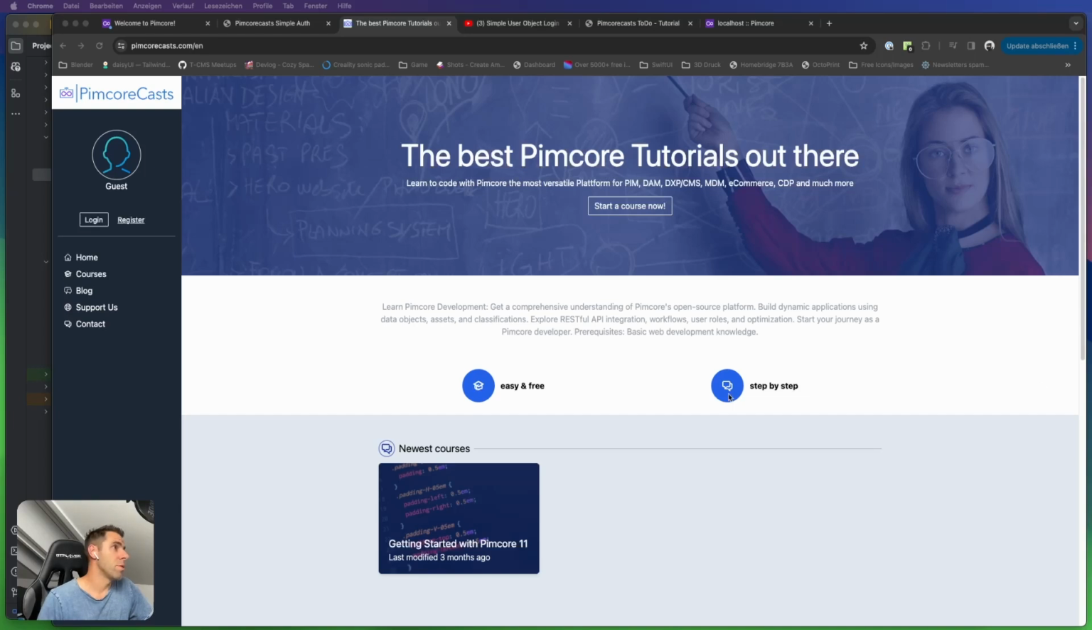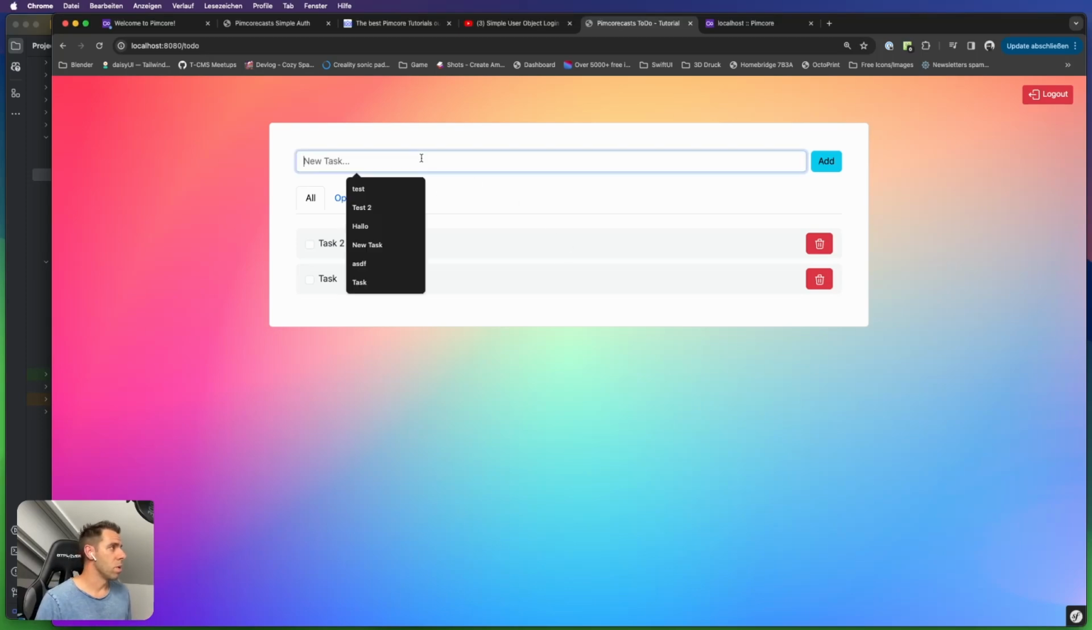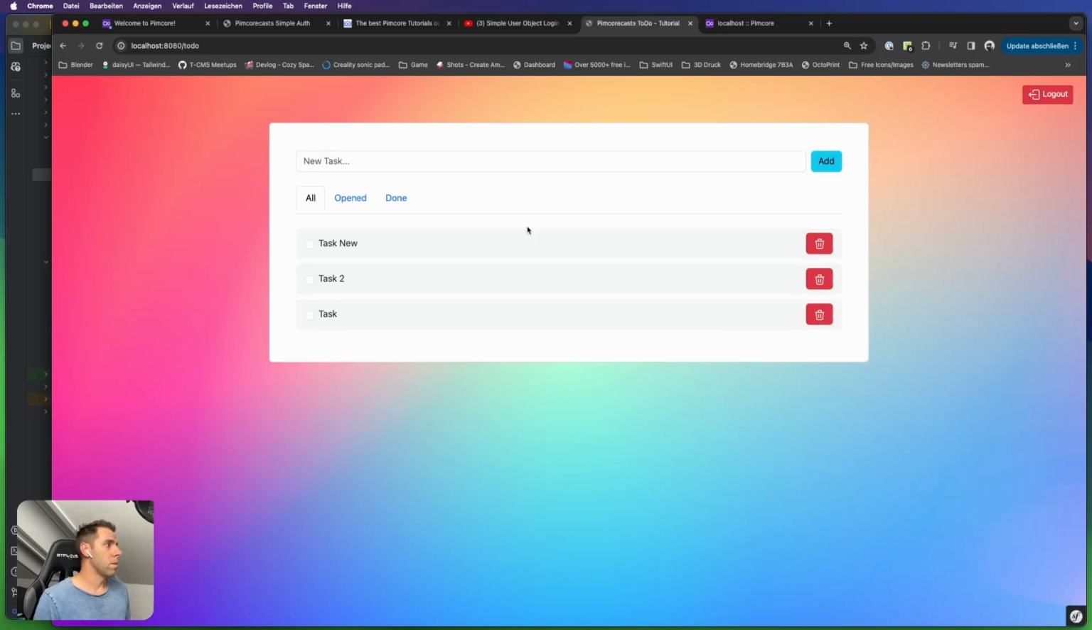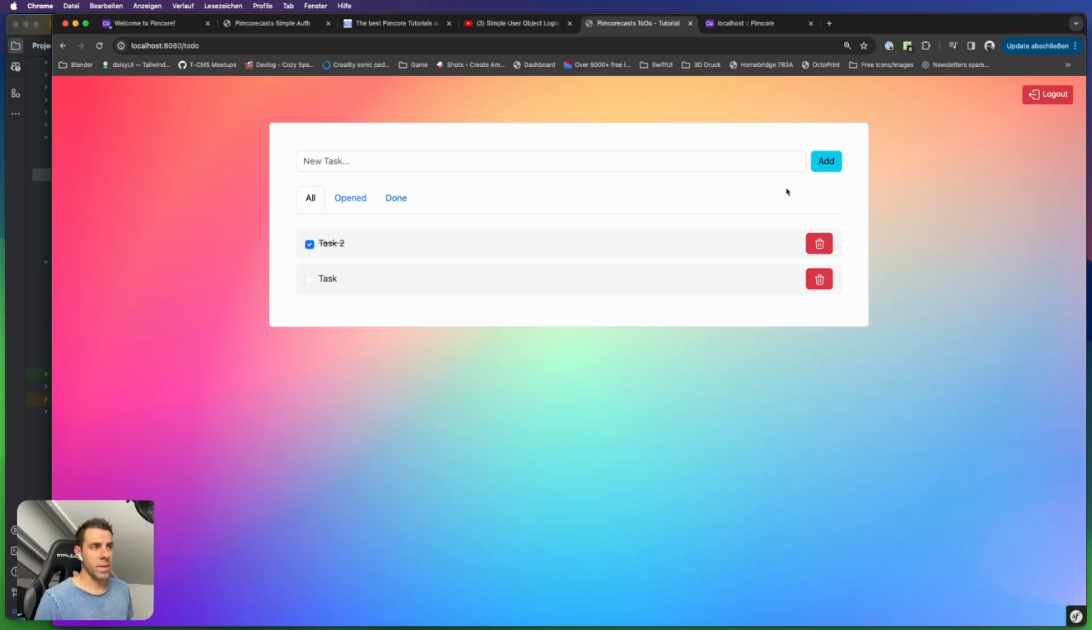Today I will show you the to-do list tutorial. We made the to-do list so we can add a new task and edit. When it's done, we can delete it. We can filter by all and done. And if you checked some, you can see it under done. That's a simple filter. So let's get started.